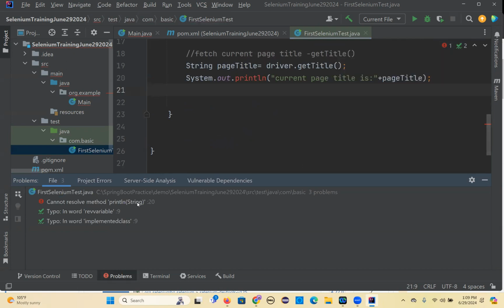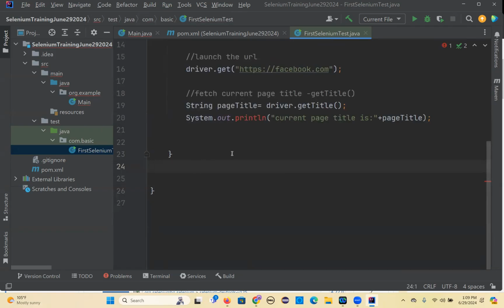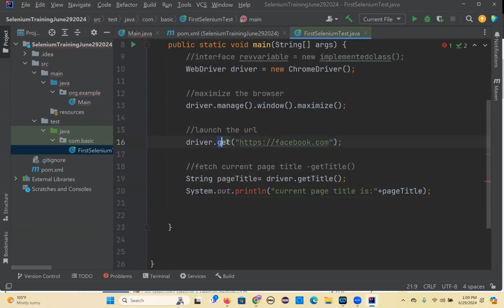Cannot resolve method println. Okay, we'll see that. Don't worry about it. First, concentrate on these methods, all the WebDriver methods, the browser methods. So this is the browser reference. Which browser now? Chrome browser. So Chrome browser, browser reference dot method, browser reference dot method. See, I'm calling browser methods.